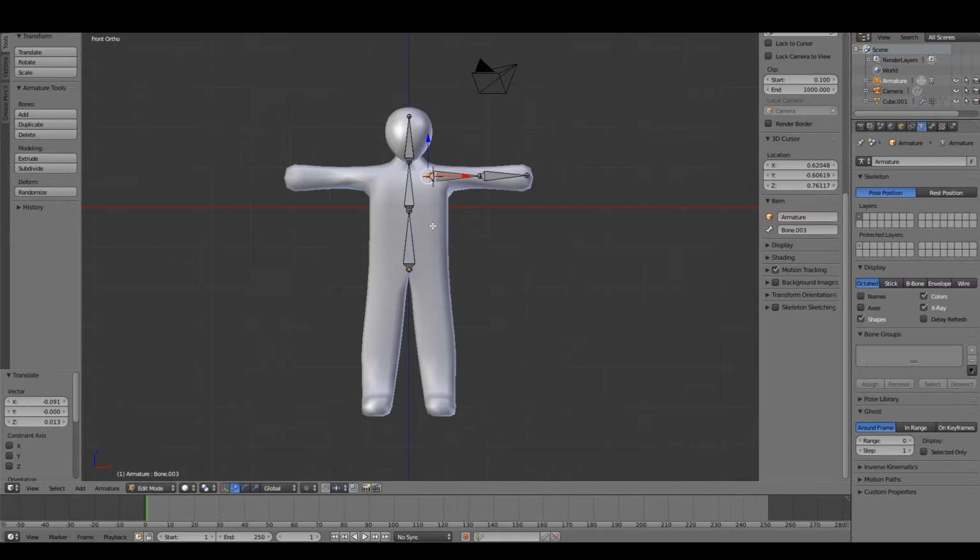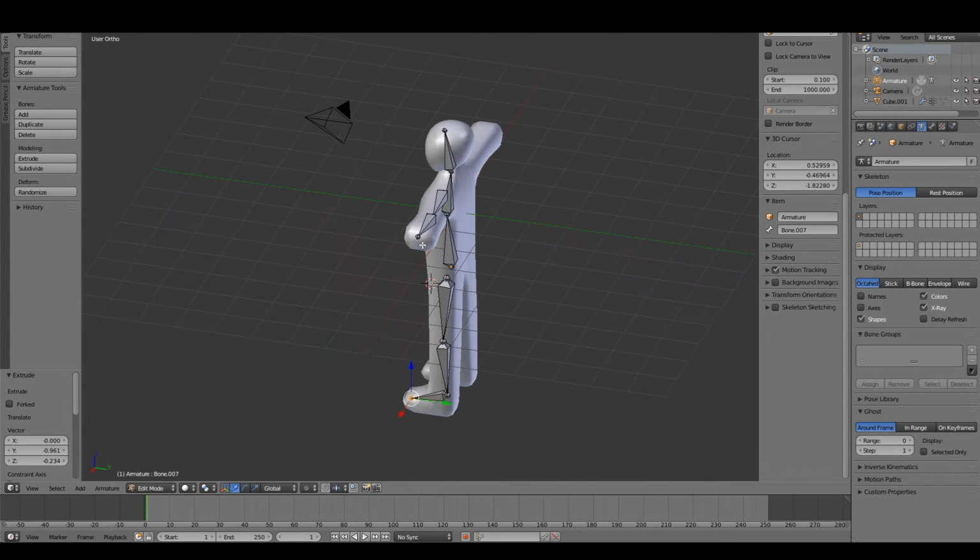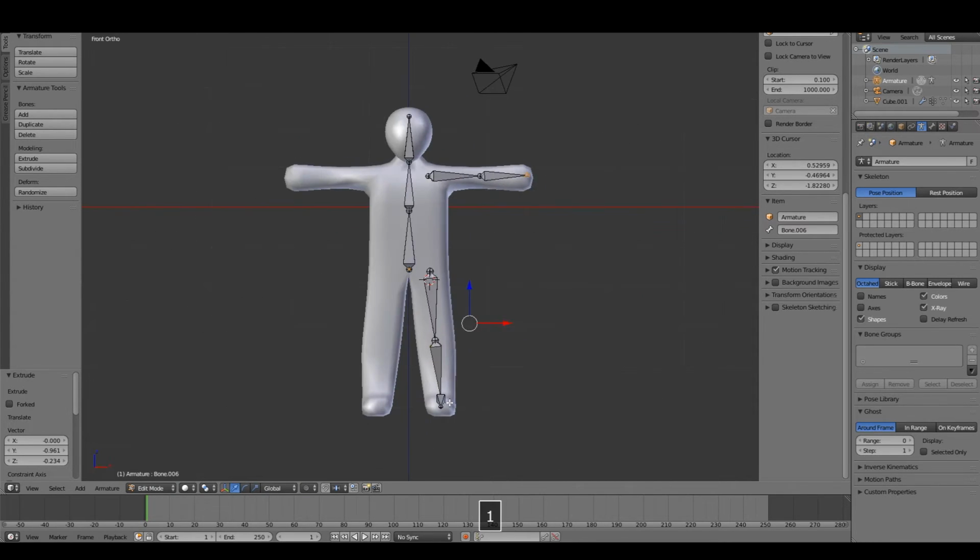Now we will add in the leg bone, Shift A, adjust that into place. E to extrude the lower leg bone. Add a slight bend at the knee. E to extrude the foot bone. All right, looking good. Now we're going to add the IK bones.